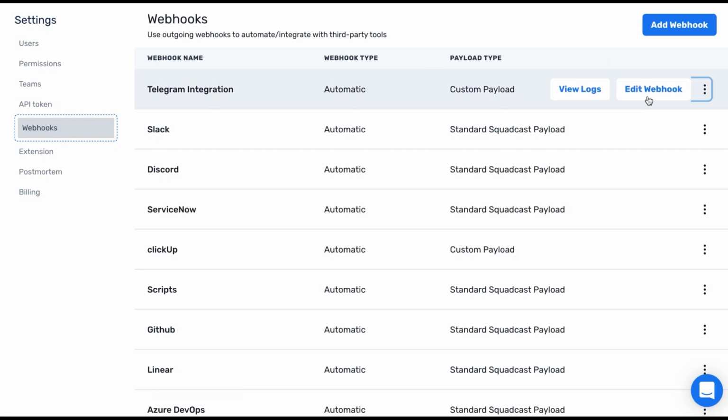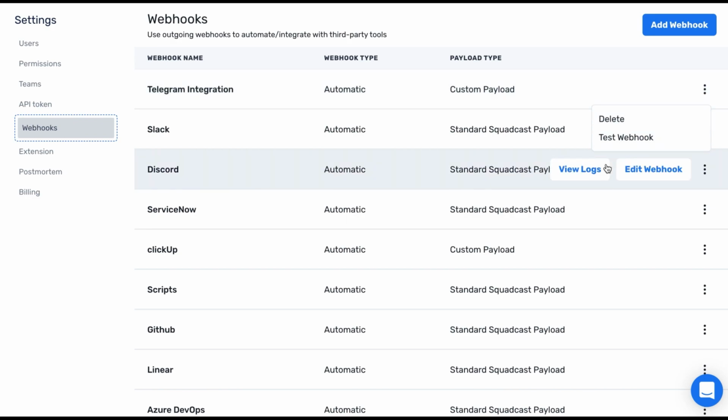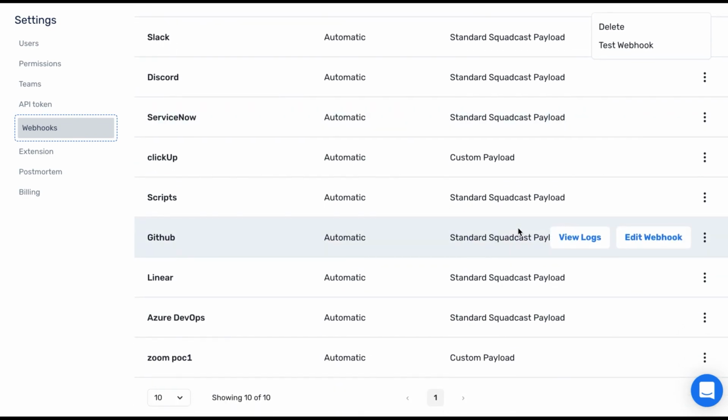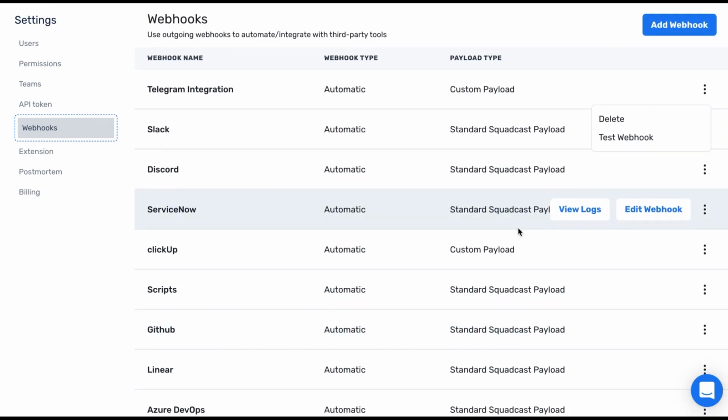Now you can view logs, edit the webhook, delete or test the webhook from here. In the similar way, you can also create multiple webhooks for different third-party applications that you wish to integrate with Squadcast. In case of any queries, feel free to reach out to support@squadcast.com.